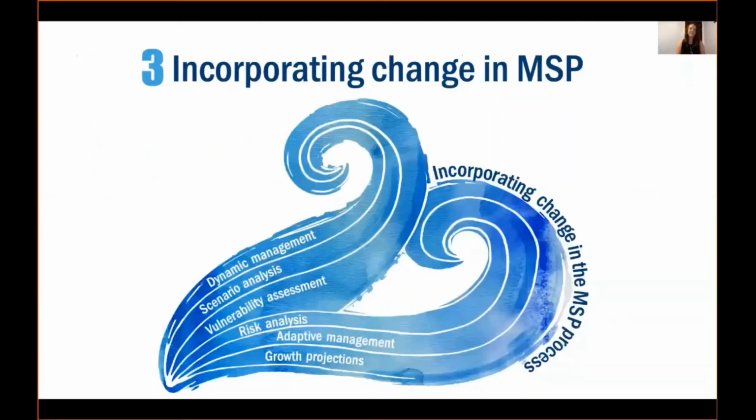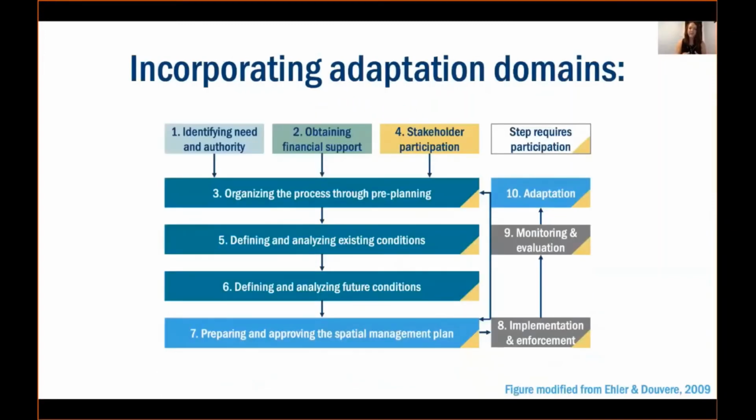The third piece to this puzzle is about incorporating change. So we have all these different strategies for adaptive management or adaptation, but it's less clear how these strategies actually fit into MSP frameworks to some extent, but more importantly, how they actually fit into MSP practice. So if we take a common framework like this, there are clear spaces where adaptation fits right now, but my research is looking for more places to create some redundancy in how we incorporate change in practice.